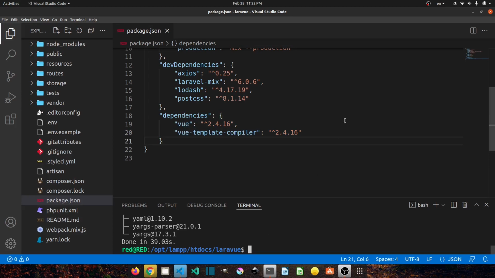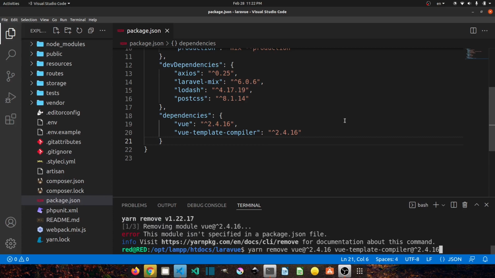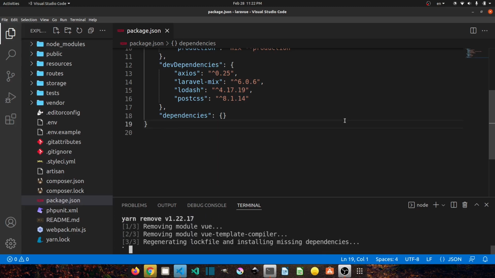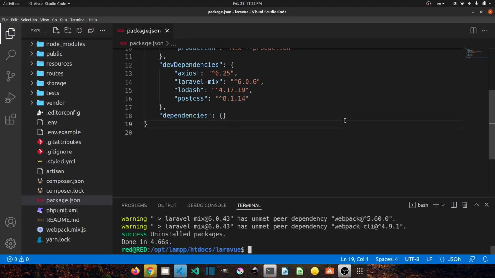So let's say we want to say yarn. Well, let's copy the previous command, and this time instead of add, we will say remove and press enter. Well, they are not removing. What we can do is remove the versions. So let's remove them and press enter. Now they are being removed. So you can see, guys, they are removed.